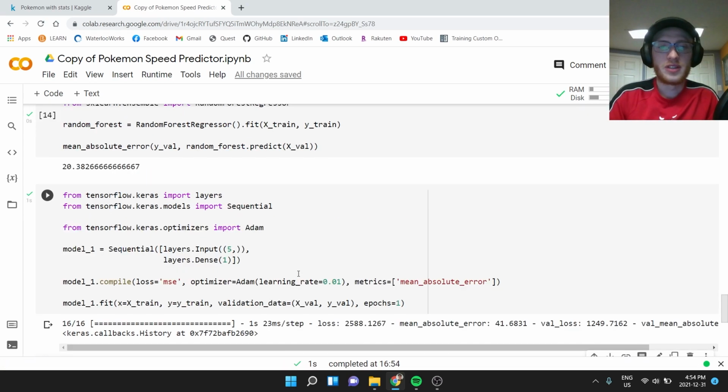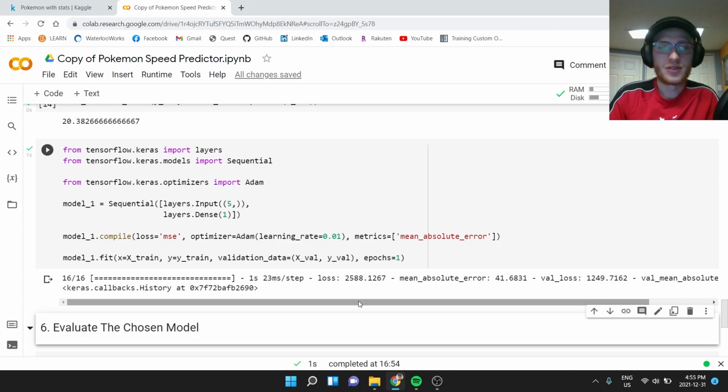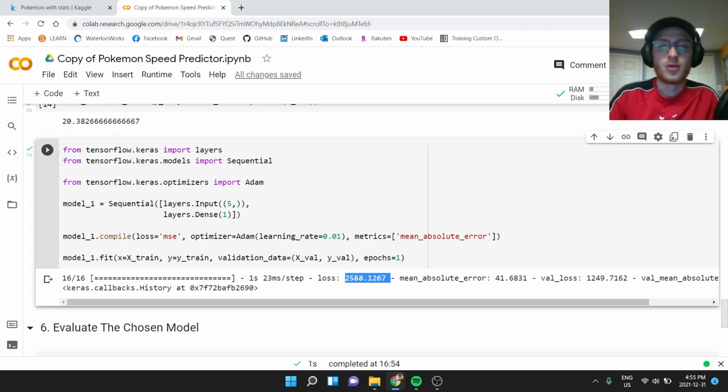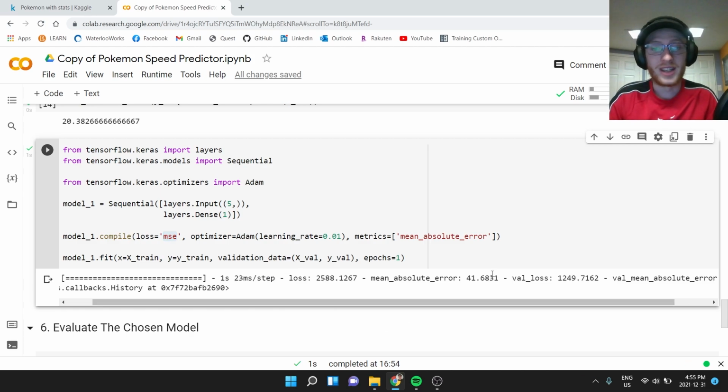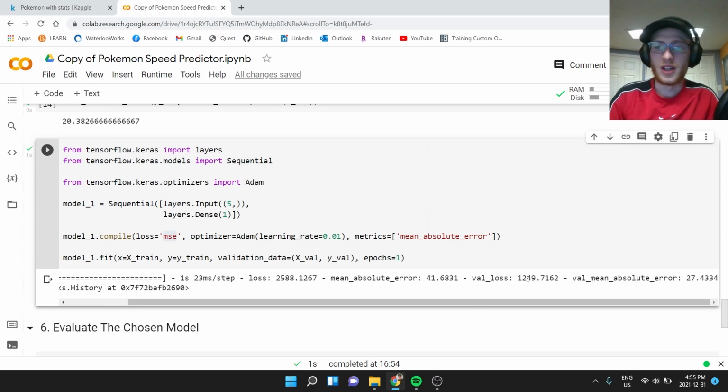Okay, so it very quickly did this. It spit out this loss value, which is actually going to be the mean squared error on the training set. We have the mean absolute error on the training set, which is 41. Val loss, which is the mean squared error on the validation set. And the mean absolute error on the validation set is 27.